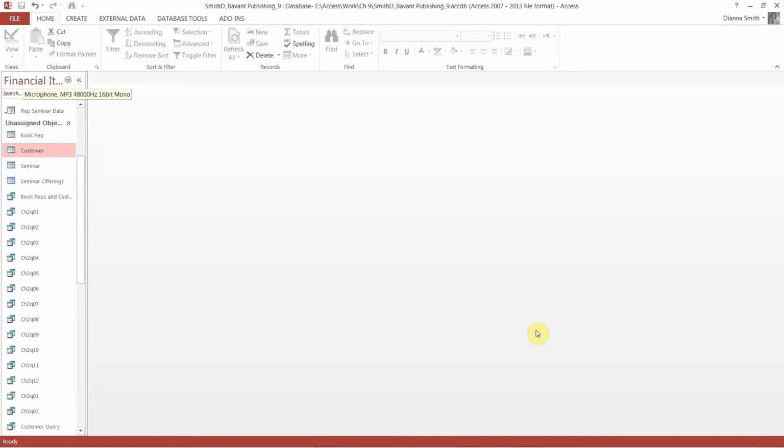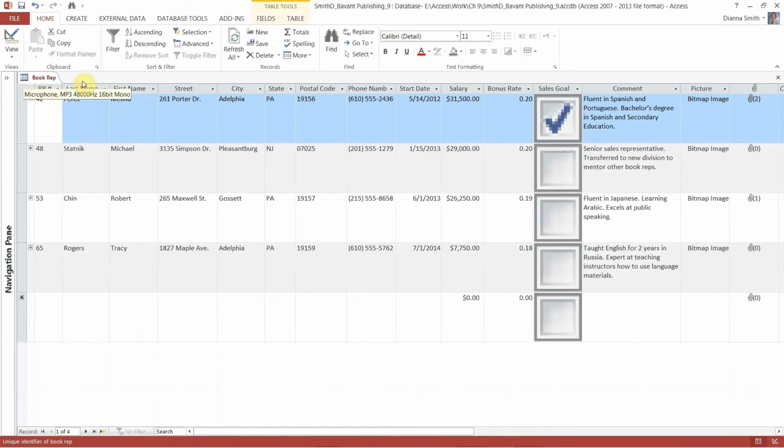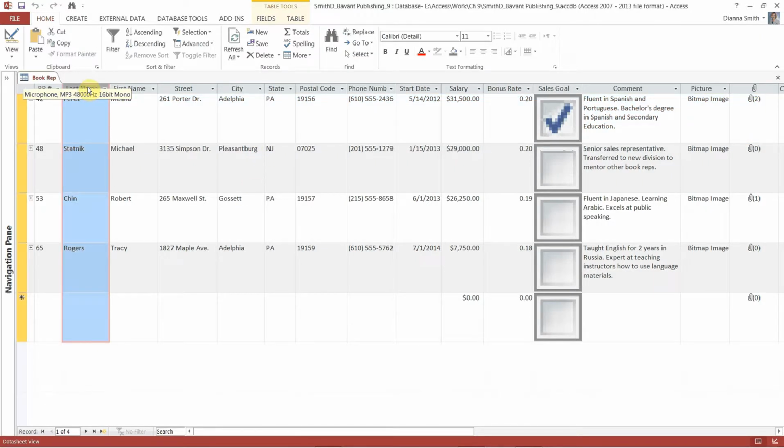So, page 564. They want us to open up the book rep table. So here's a book rep table in datasheet view. Just double click. Now they want us to select last name, hold your shift key down, and then click on postal code. Now there is another way to do it. Click on the last name, hold your shift key, click on postal code. That selects everything in between.